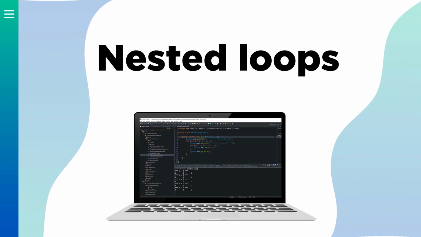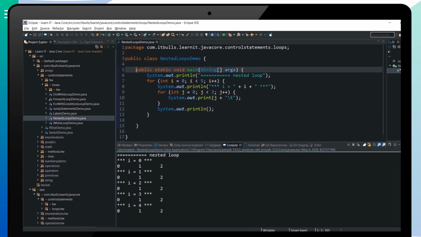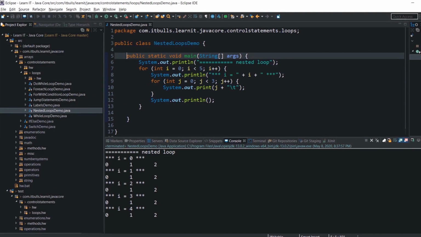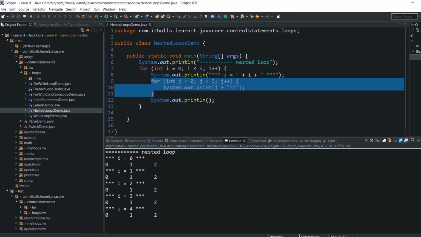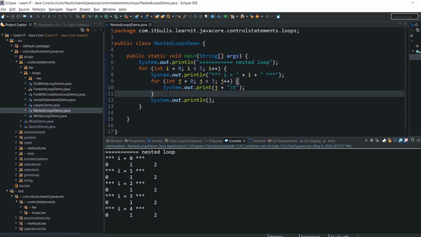Enter. In this short lesson we'll discuss when you need to use nested loops and how to do this. You can insert a loop inside another one, like in this example. Here I have my main loop, and here is the nested one. When do you need this? For example, when you iterate over a multi-dimensional array.